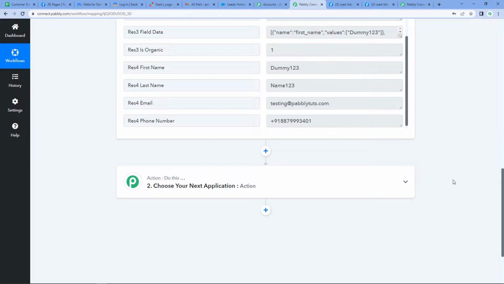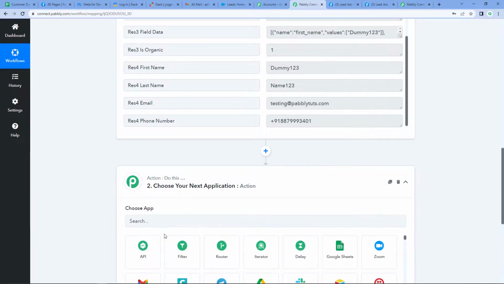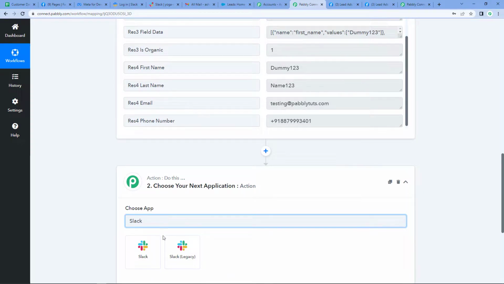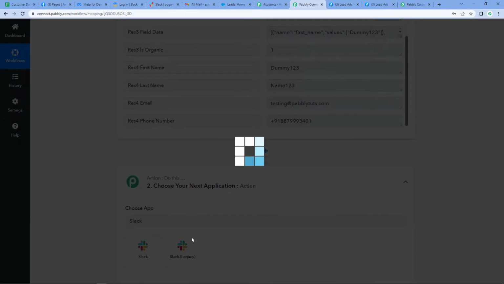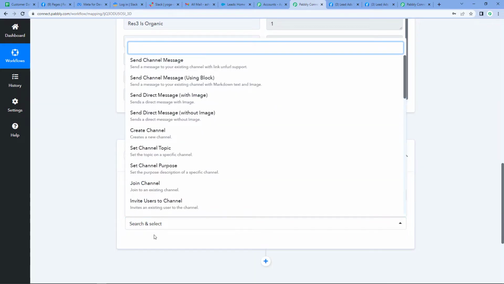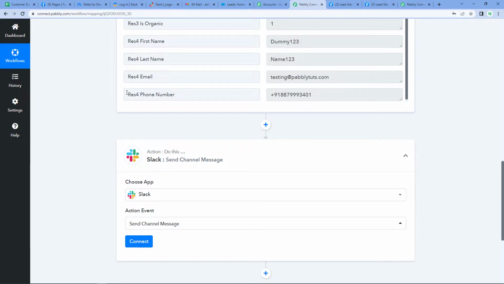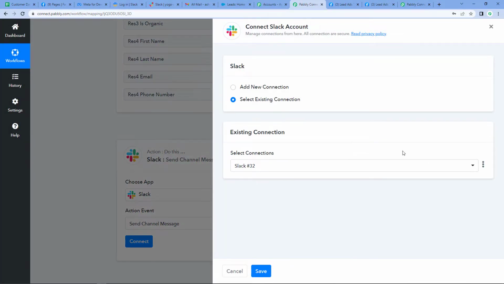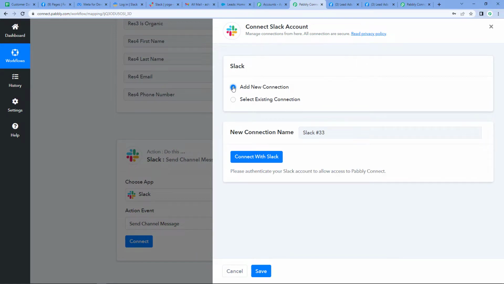Now we are going to choose our next action step, which is going to be Slack. So the application that I'm going to choose is Slack. And what would be our action event here? Here our action event would be send channel message, which means that you can add a link with it or you can add a header with it, etc. Now let's click on connect. Here again I'll click on add new connection.